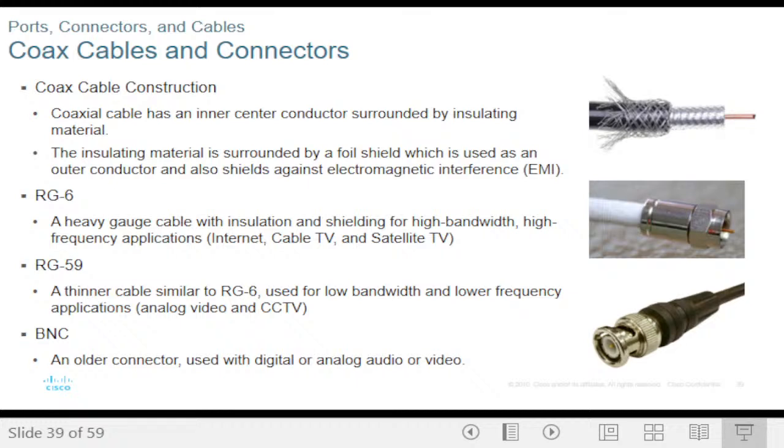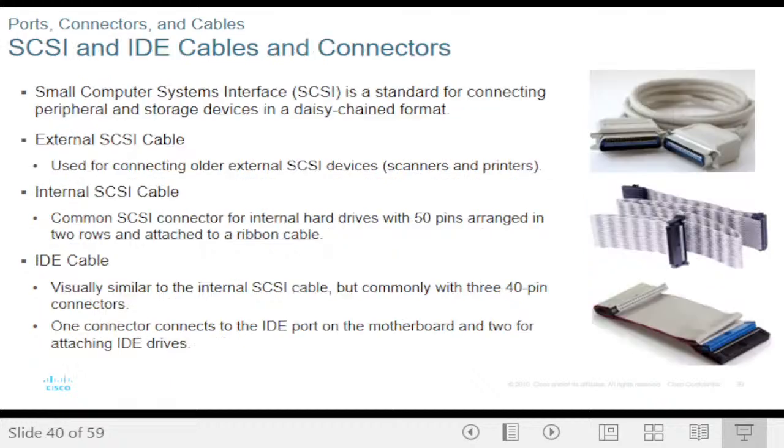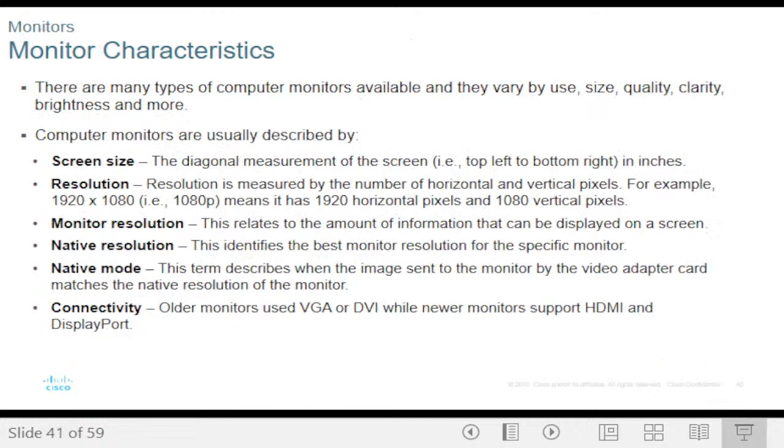So RG6 for high quality video, and the RG59 for relatively small quality, like DSTV. These cables are readily available, you can buy, and the connectors actually, they are readily available. These can be bought, but we'll see if we can provide some during the lab session. Then there are cables also that you can use inside the computer to connect the hard drives. Those are the ones that I'm showing here.